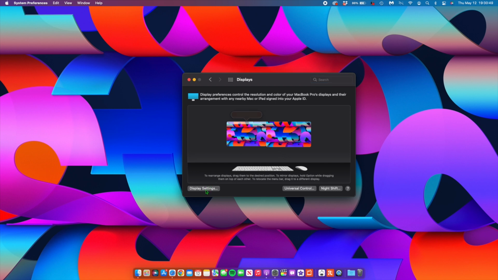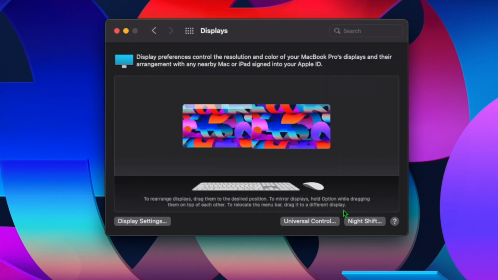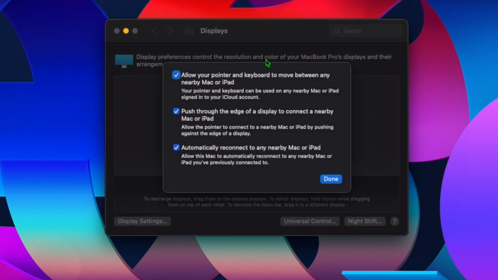So if you go to your display settings, or rather if you go back and go to your universal control, you'll be able to see that universal control is no longer in beta. Now, whether this means that you might be able to use universal control with a Mac that's already on macOS 12.4 and an iPad that hasn't been updated to iPadOS 15.5, that is something you might need to check out.